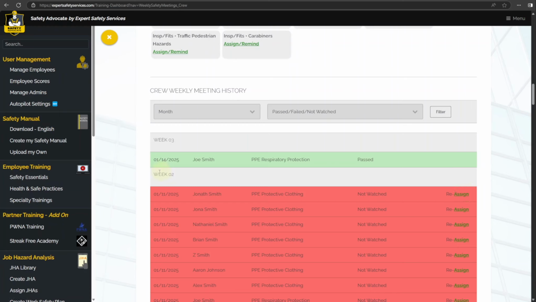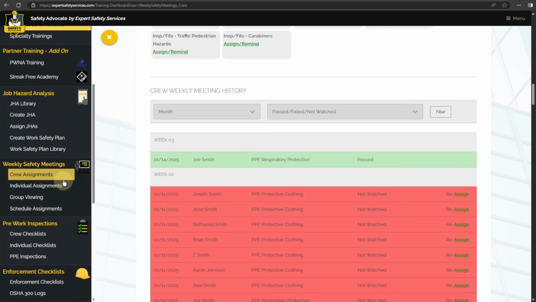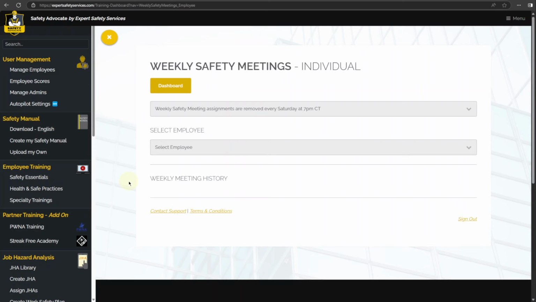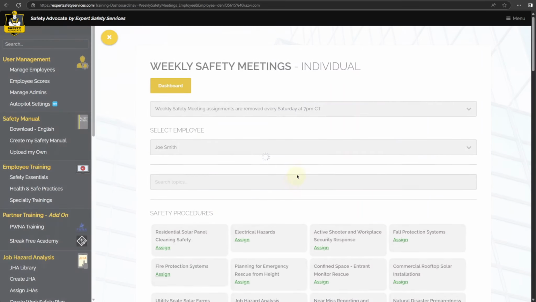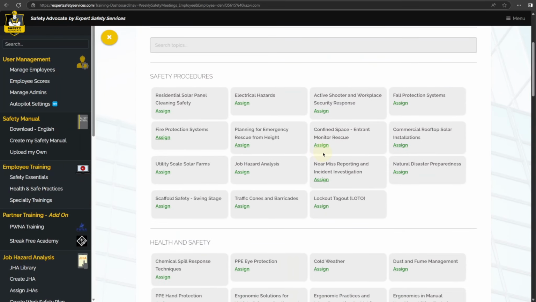And we can also assign these as individuals as well. So we can assign weekly safety meetings to individual employees. It works much the same way. We can just select an employee. So let's select Joe Smith here. And we get that same list of all of the weekly safety meetings.